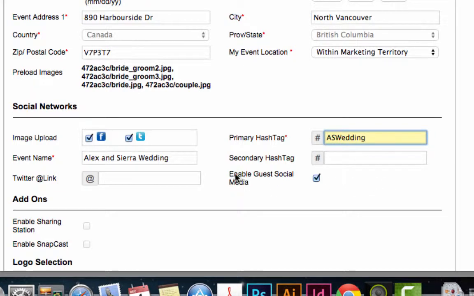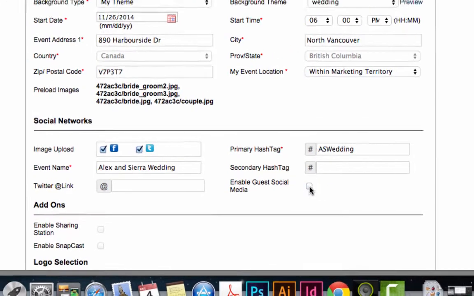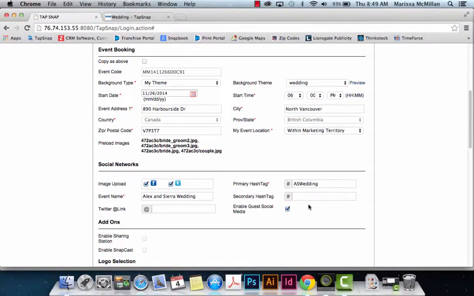There's also this option here, Enable Guest Social Media, and it allows all the attendees to upload to their own Facebook or Twitter page. Usually if you have a client who is a little bit younger, say they're working with kids, they usually don't want their post to be posted to Facebook, so they would disable this option. For this event, I'm going to have it enabled, so the guests at their wedding will be able to post to their own Facebook or Twitter page. That's that option right here. You can just easily click on it to enable it or disable it.